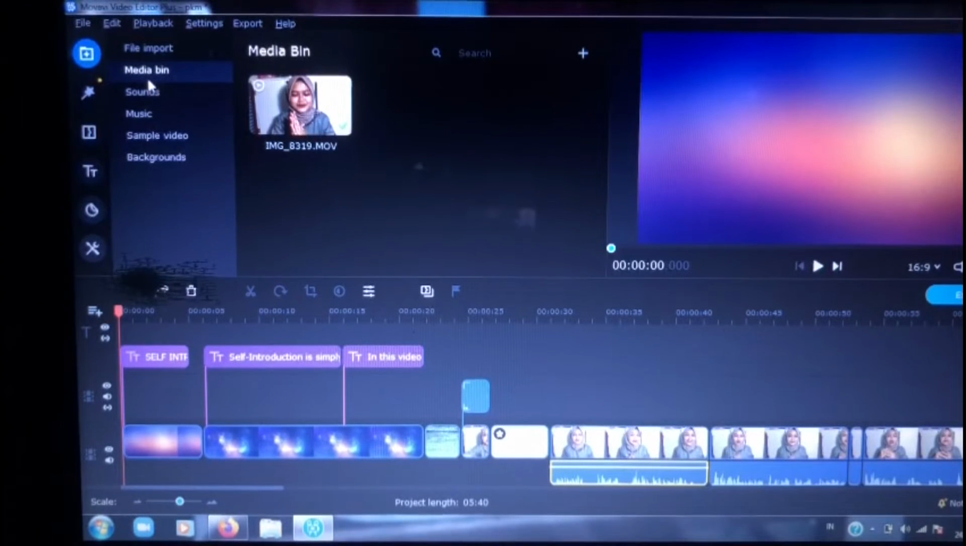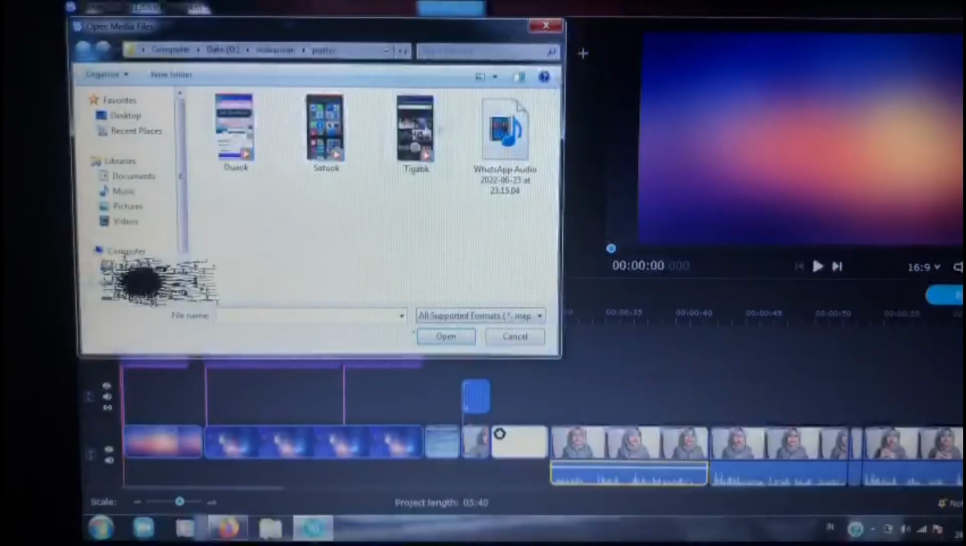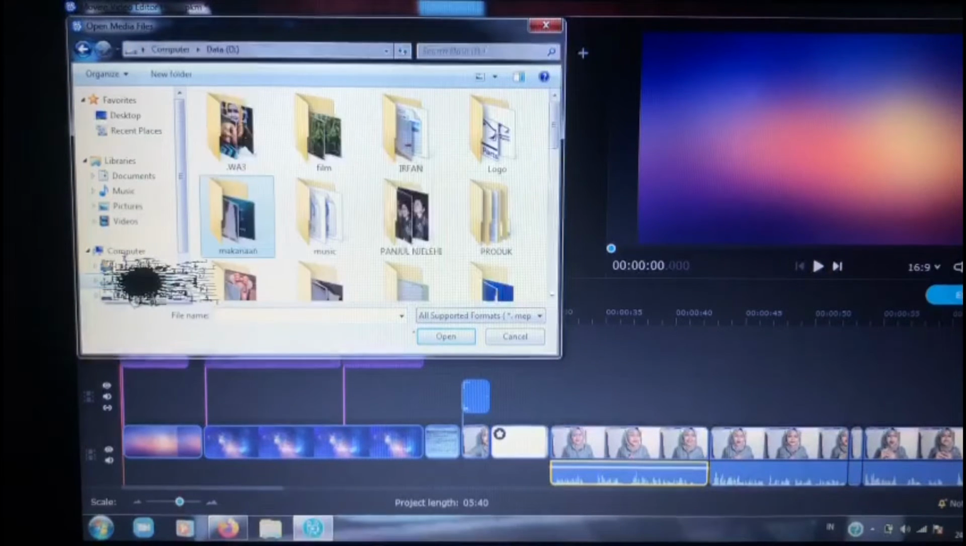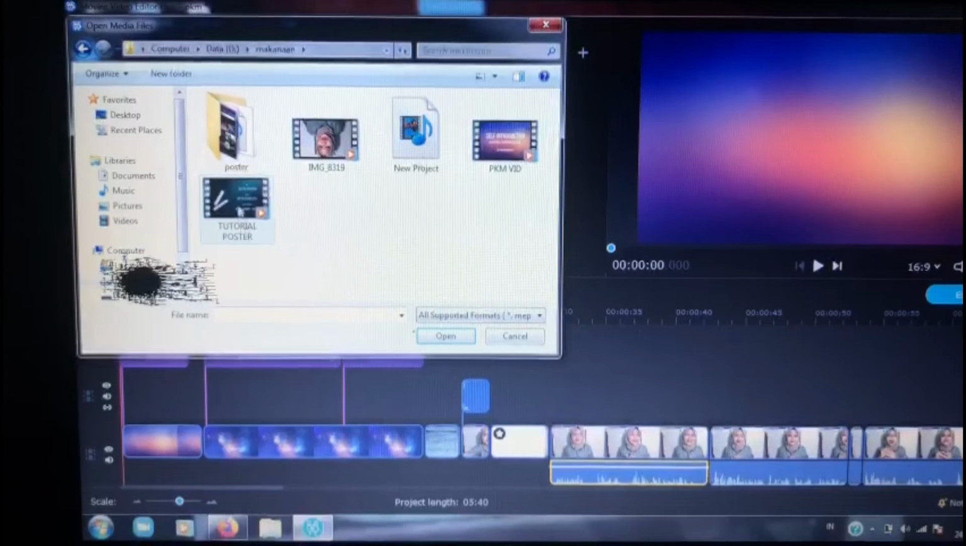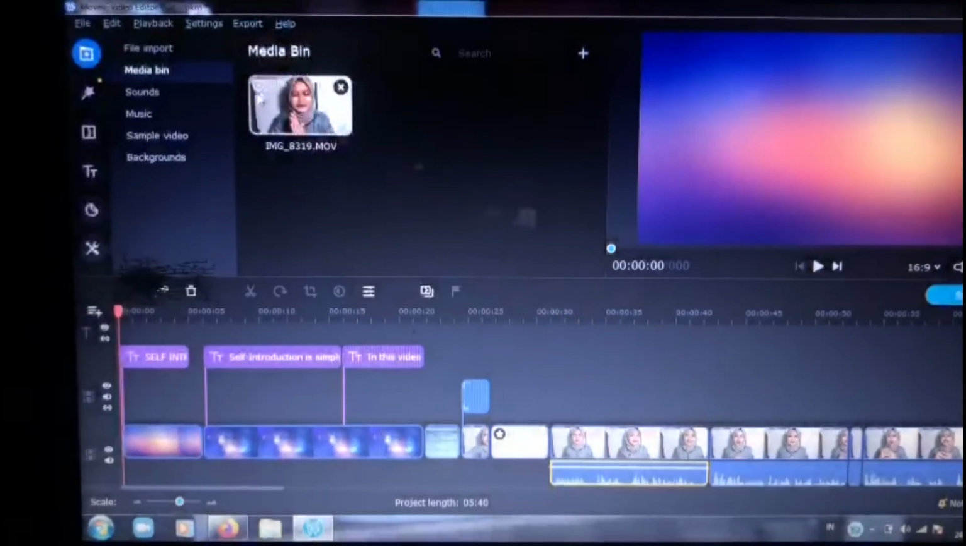First, I will show you how to insert videos into this application. Click the plus icon here and select the video you want to edit. This is my original video that I will edit, and click the video and select open. Then the video will appear here.